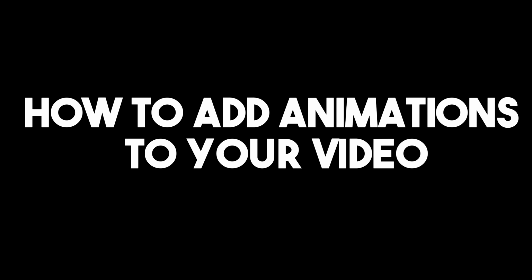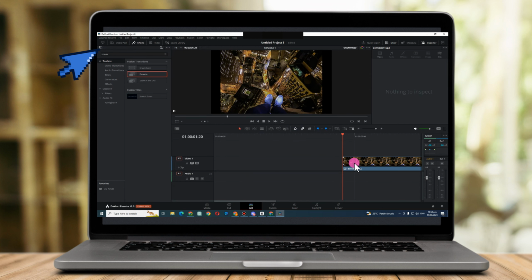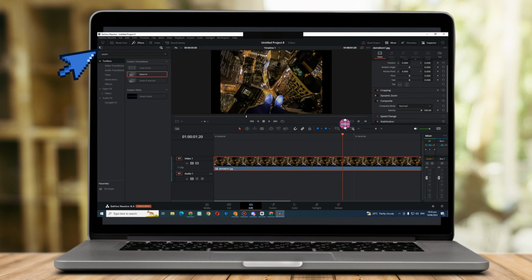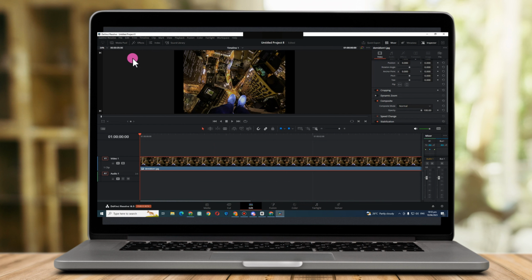Hello everyone, in this video, I will be showing you how to add animations to your video. So all you have to do is to use this DaVinci Resolve 18 and you just have to import a picture here. So let's just say this picture you wanted to have or add effect to, like zoom effect.